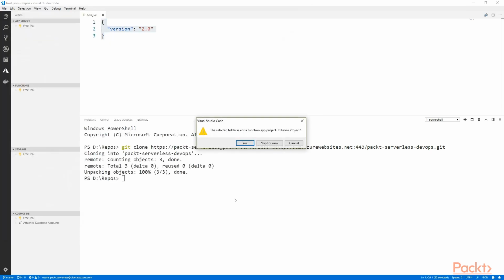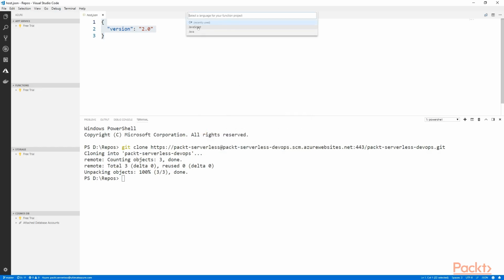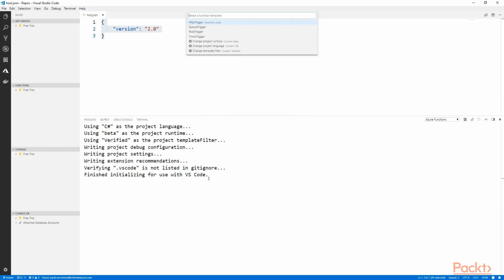Now, it's going to ask us to create the function app project. This is not creating the function app on Azure. It's just creating the files from VS Code that the plugins are going to use to generate the functions during deployment. Yes, we'll initialize the project. We're going to use C#, set an HTTP trigger, give it a name, a namespace, and set rights.